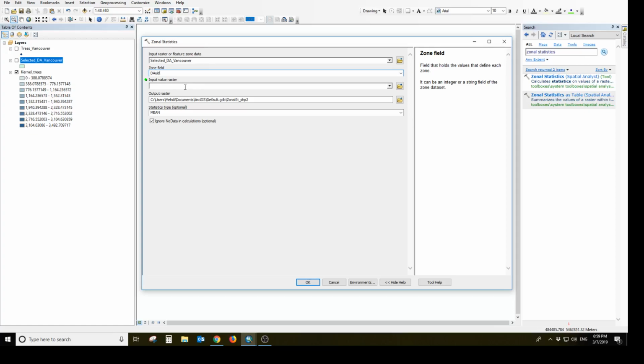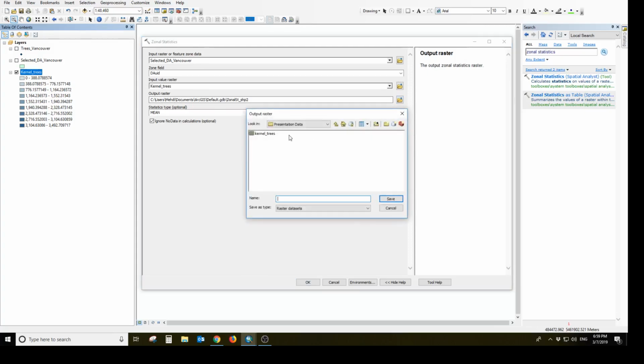And the input value raster, this is where we use the kernel density raster data set we created in the last video. So we'll drag and drop the kernel density raster data set here. Make sure you change the directory to save it in your working folder. Because I'm going to calculate the average, I will just call it zonal mean.